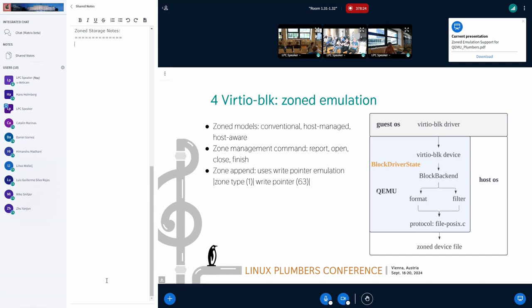The QEMU block layer has a block driver state graph which propagates the device information to the virtual block device. When the virtual block device receives the block driver state, it will send the zone feature bit to the virtual block driver. The virtual block driver will recognize the zone device.